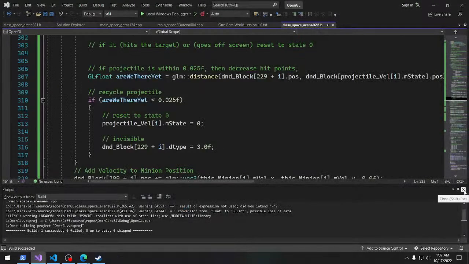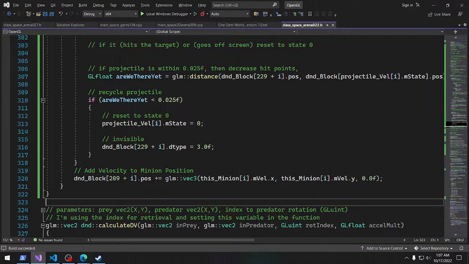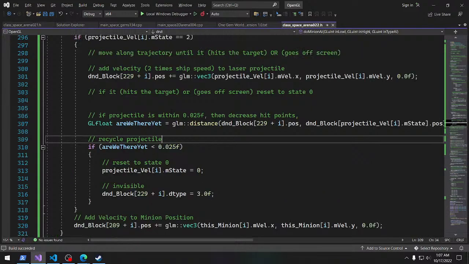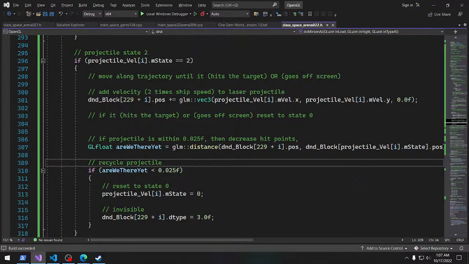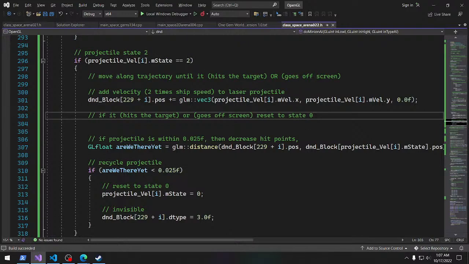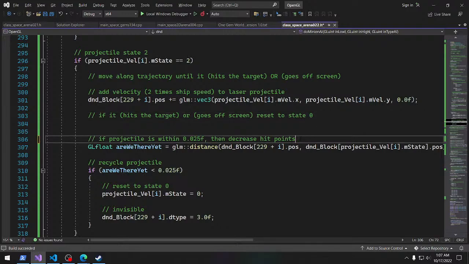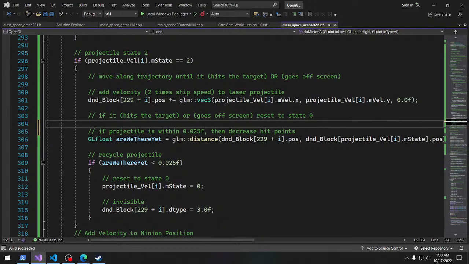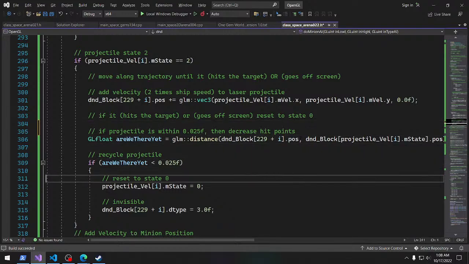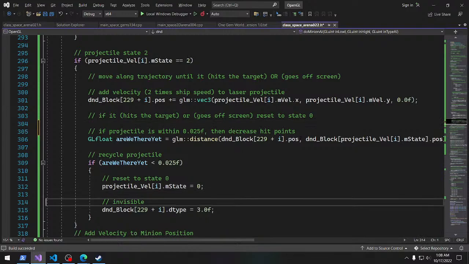Okay, so let's... So reset the projectile. See, we did leave some stuff here. If it hits or goes off screen. Okay, so this calculates if it hits the target. But we didn't calculate if it goes off screen. Of course, I didn't see any of them reset. Oh, wait. They did reset, but they went invisible. Go invisible and wait for the minion to fire it again.